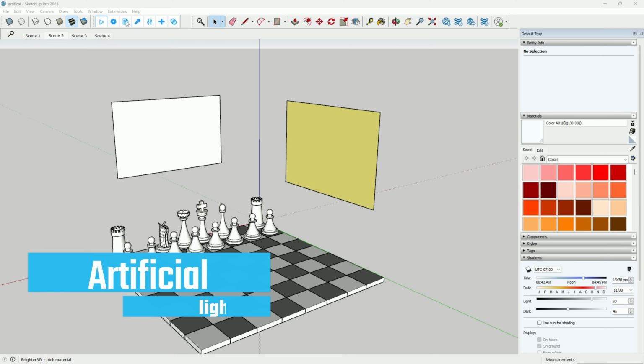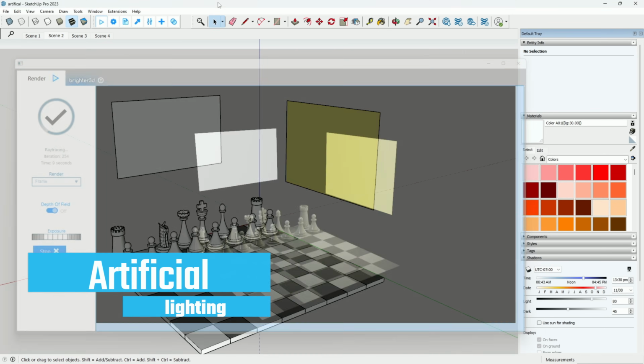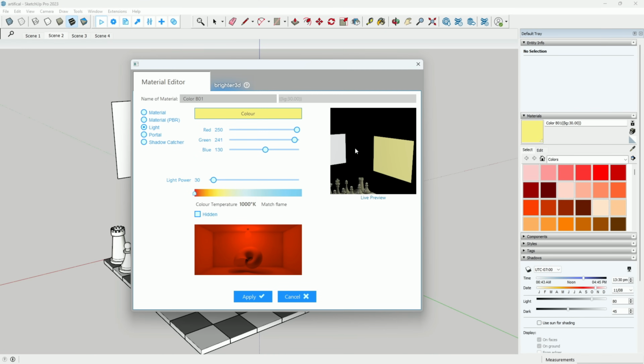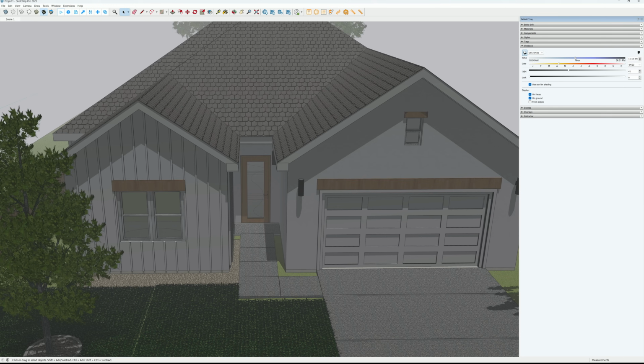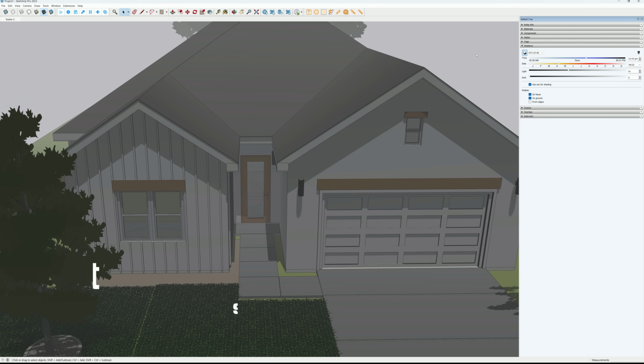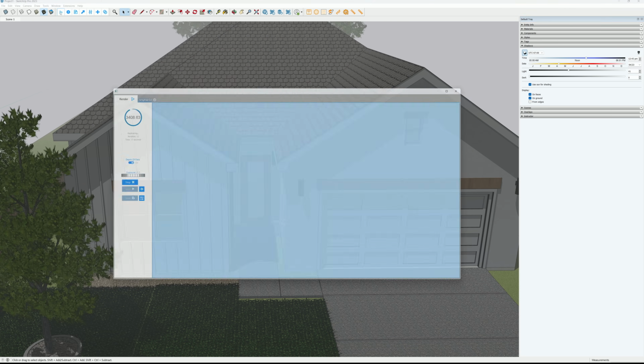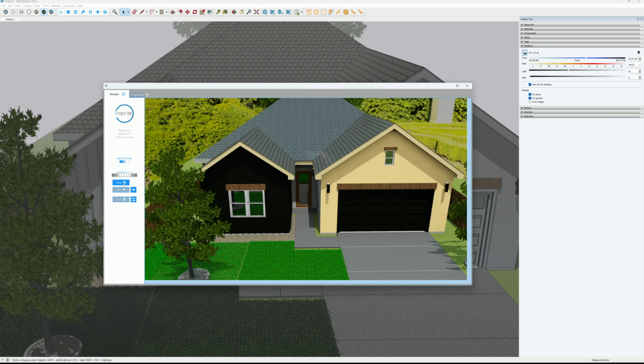First, we have artificial lighting. Full support for area lighting allows you to create any type of artificial lights with customizable color and light power. Next, we have daylight simulation. Use SketchUp Shadow Toolbar to set up the perfect time, date, and position of your model for accurate daylight rendering.